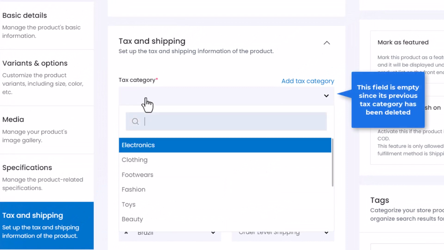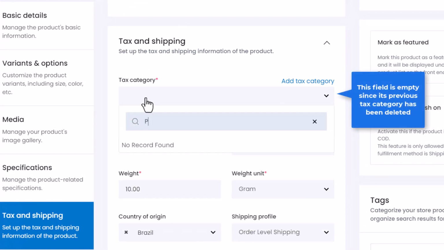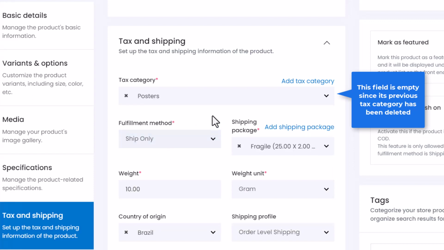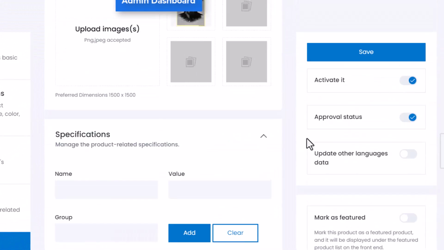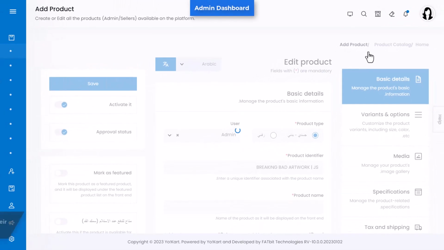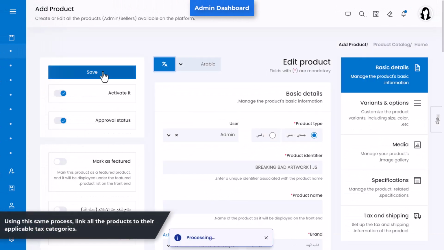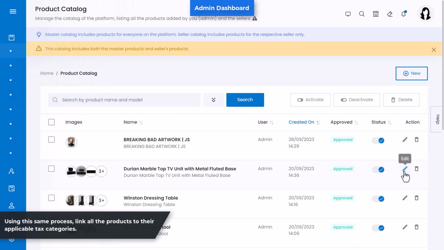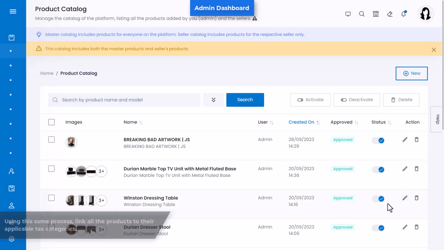Click the tax category field and use this search bar to search for the applicable tax category, and then select the category from the resulting list. To save this action, scroll back up and click Save on the right side of the form. With this, the product will be linked to the respective tax category. Following the same process, link all the products with the applicable tax categories.